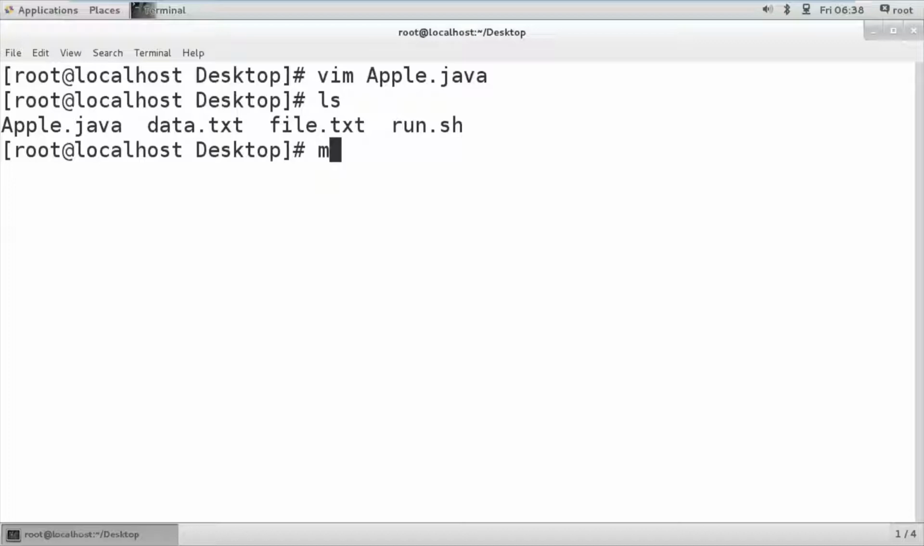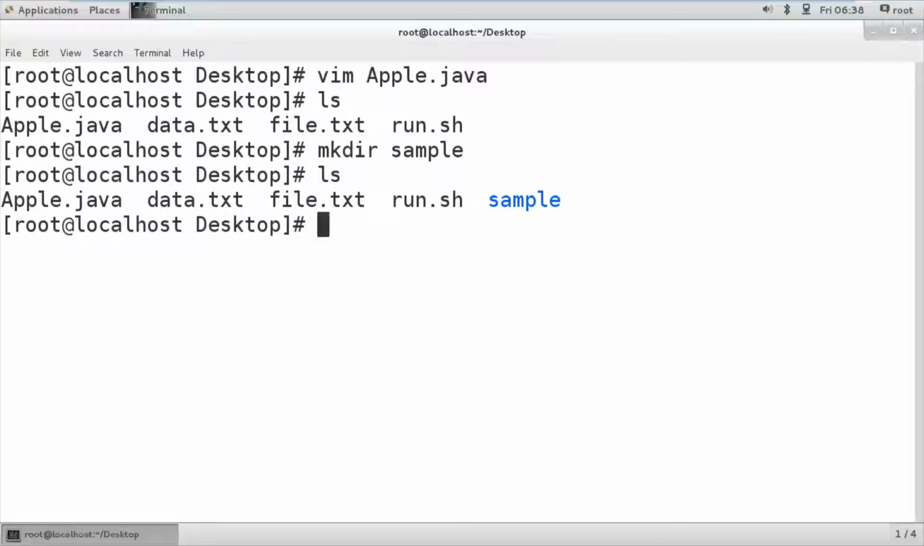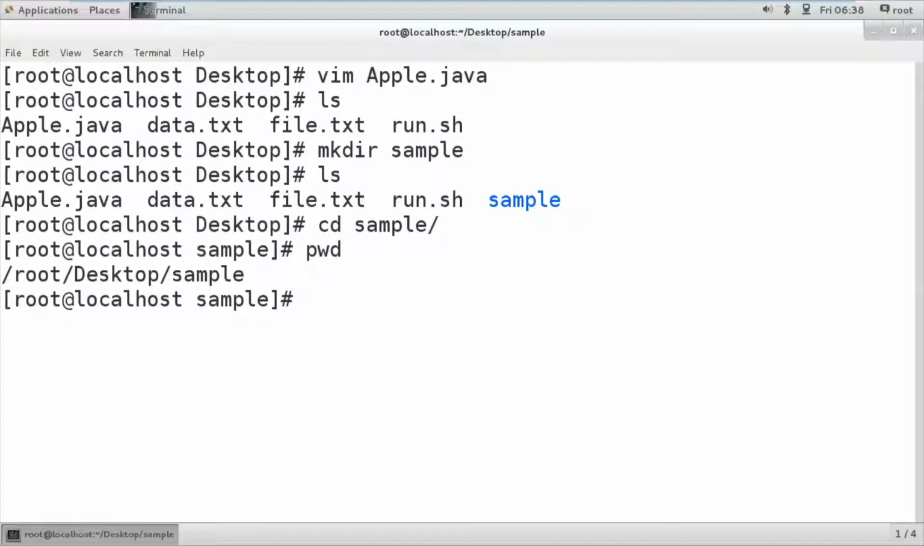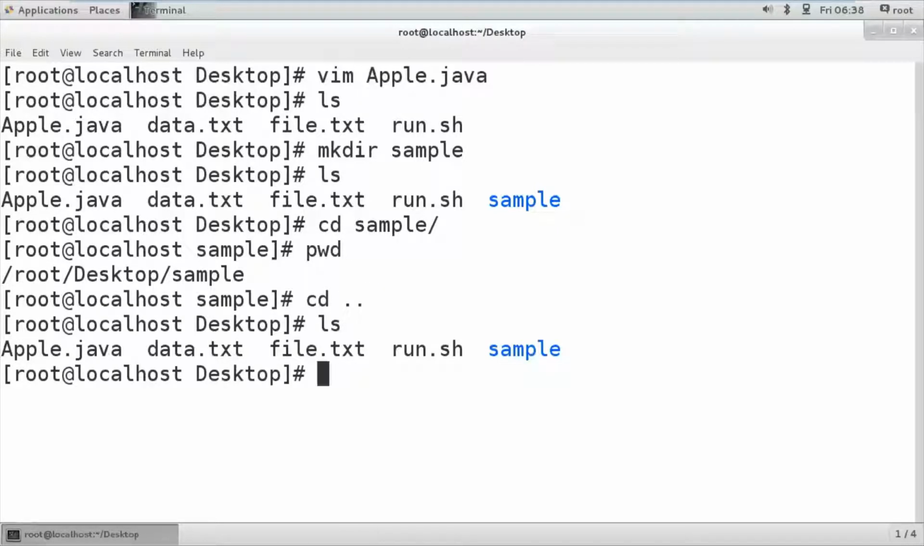If you want to create a directory or a folder, you can write mkdir and the directory name. So I'm giving the directory name as sample. So my directory sample is created here. Now if I want to get into sample, I can simply do cd sample. Now I am inside sample. I can check by typing pwd. It will show me that I am inside sample. Now I will go back with cd dot dot, and now I am on the desktop.